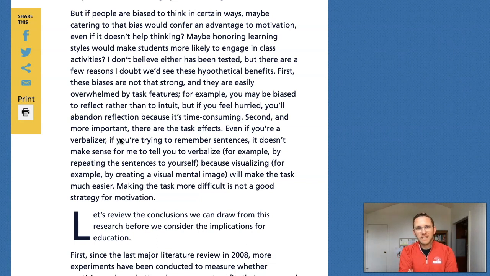He goes on, I don't believe either has been tested, but there are a few reasons I doubt we'd see hypothetical benefits. First, these biases for learning styles are not that strong, and they are easily overwhelmed by task features. For example, you may be biased to reflect rather than to intuit, but if you feel hurried, you'll abandon reflection because it's time-consuming. Second, and more important, there are the task effects.